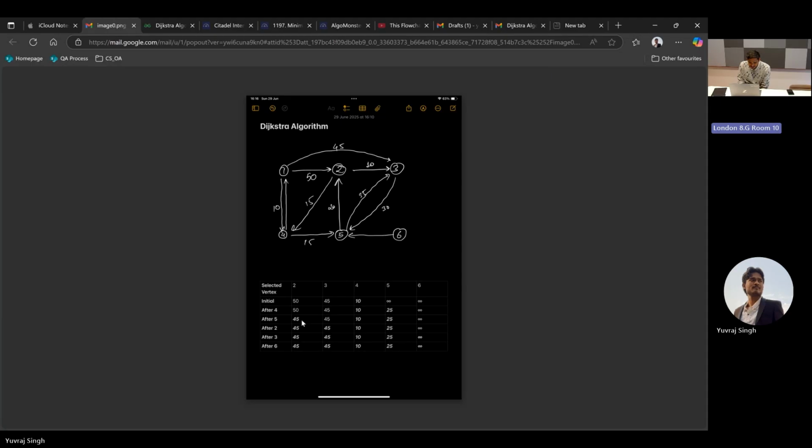Now from 5 to 3, we can get 25 plus 35, which is 60, which is more. So we are not going to update this value. Now, as we already visited 4, we are going to skip this, and 5 is our current source, so we are going to skip this as well. We cannot reach 5, so this is our final table value after 5.